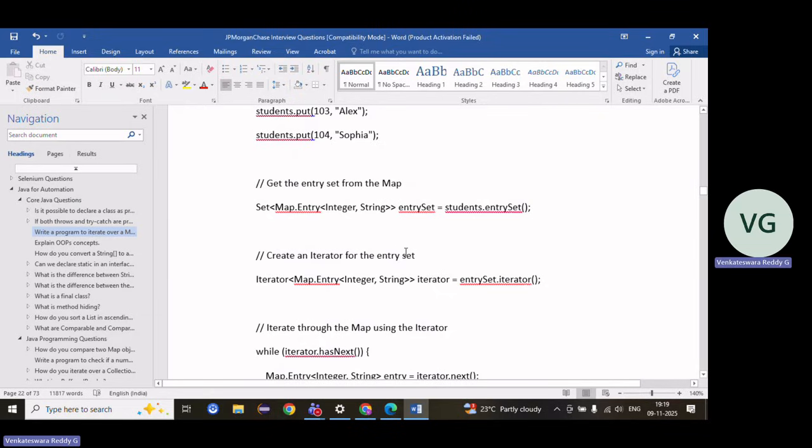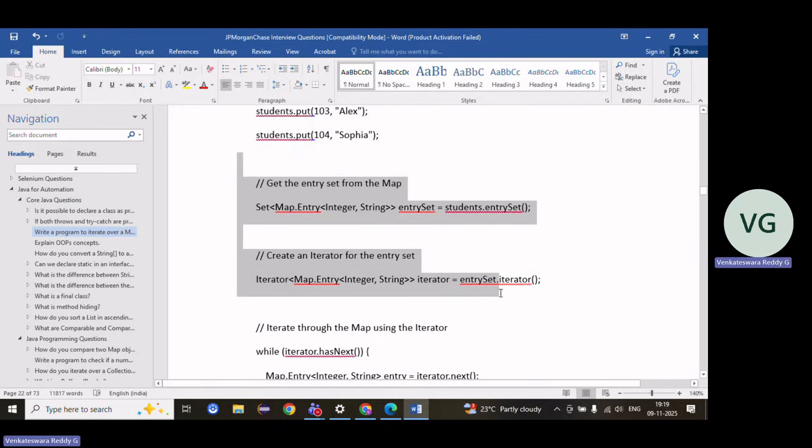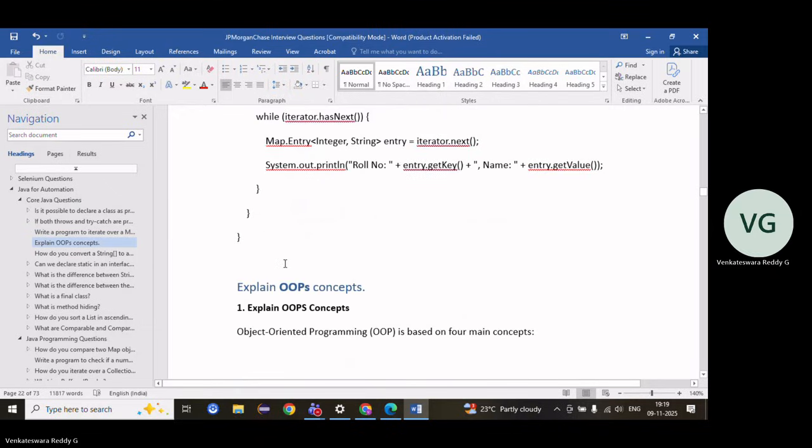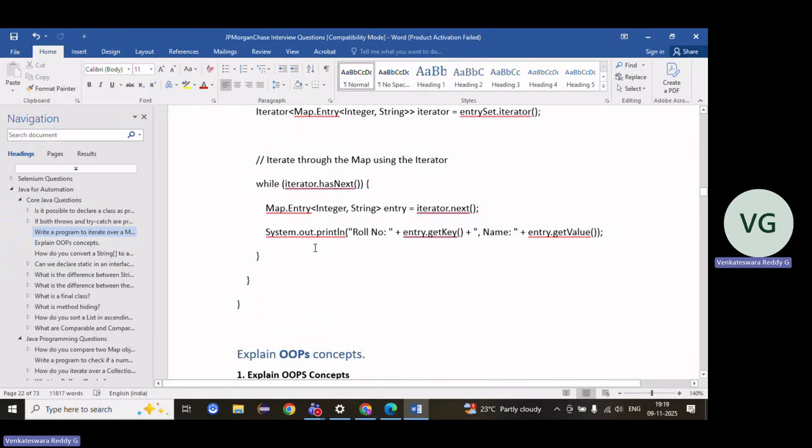We can use keySet also. We will get all the keys and we will pass one by one key to the map.get method. We will get the value. But in interviews, mostly they will ask using the entrySet with the iterator. Lambda expressions also we can use.